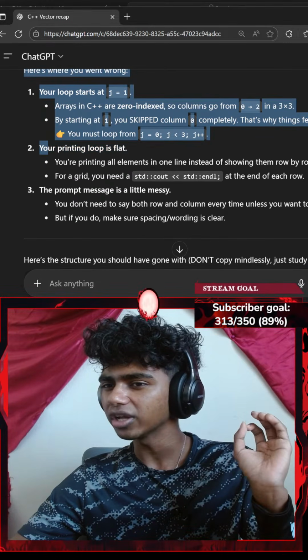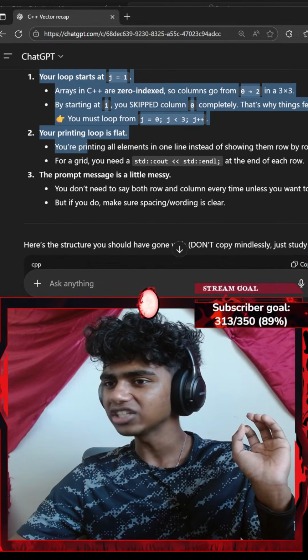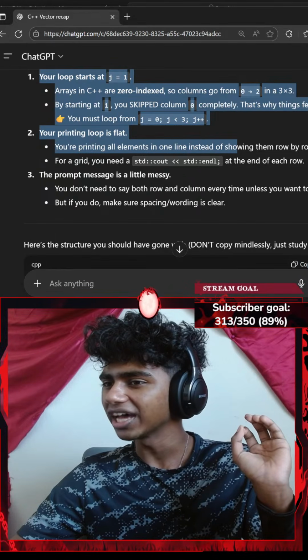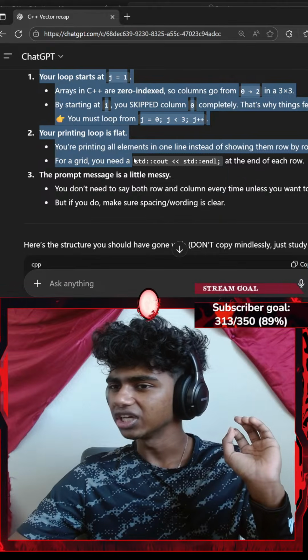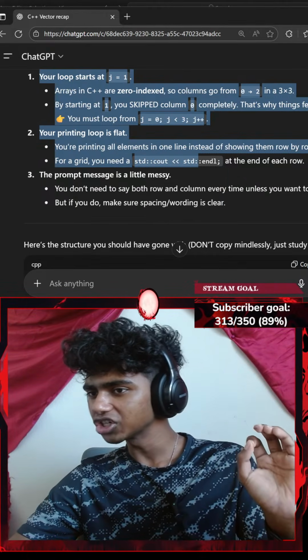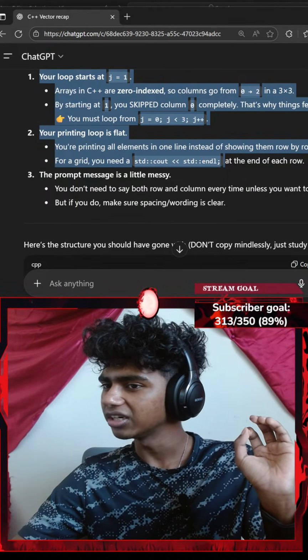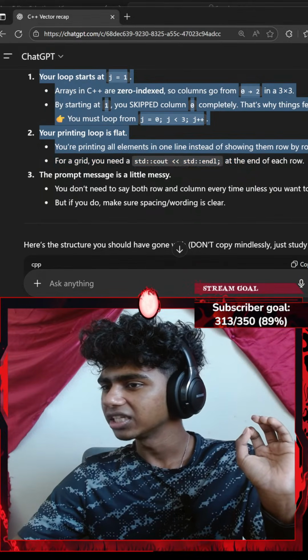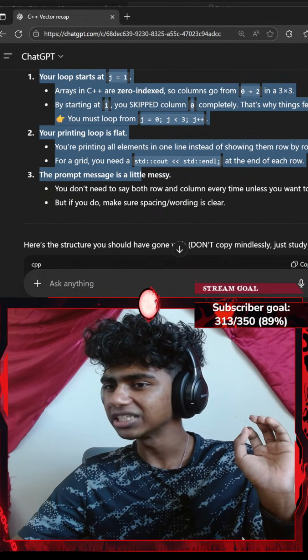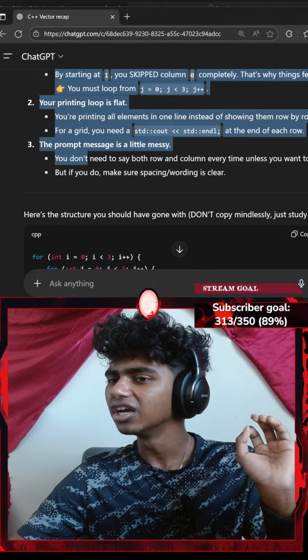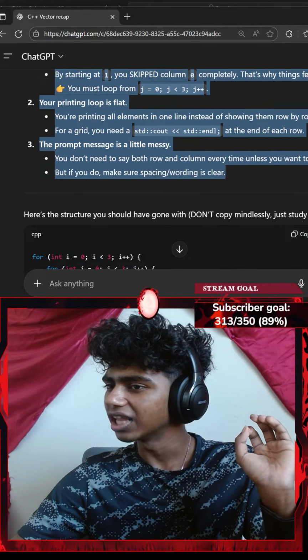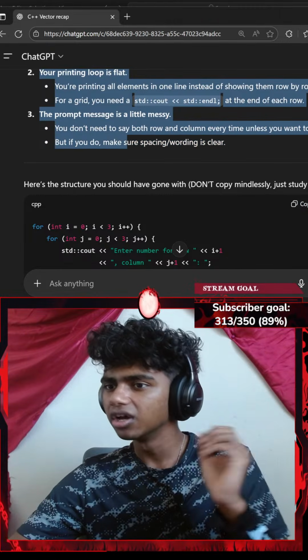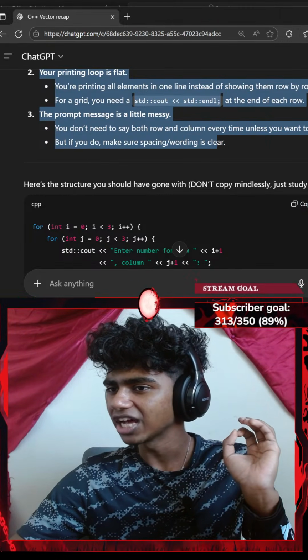Increment j by 1. Your printing loop is flat. You print all elements in one line instead of showing them row by row. For a grid, you need standard console output with an insertion operator, standard end line, at the end of each row. The prompt message is a little messy. You need to say both row and column every time. Make sure spacing and words are clear.